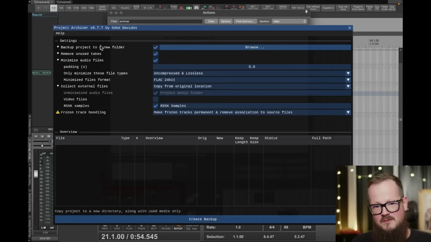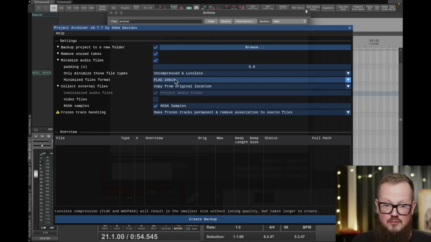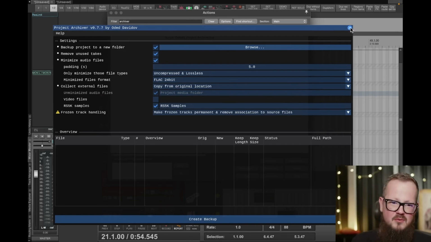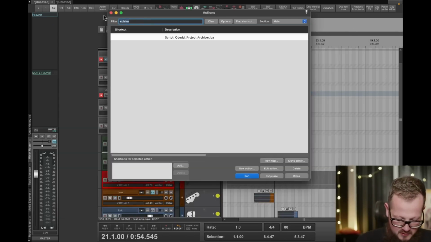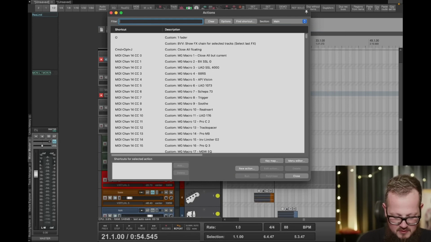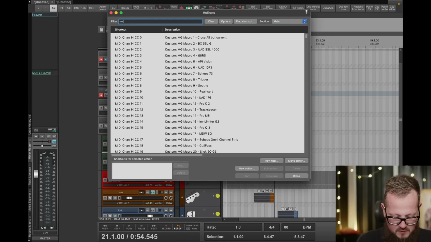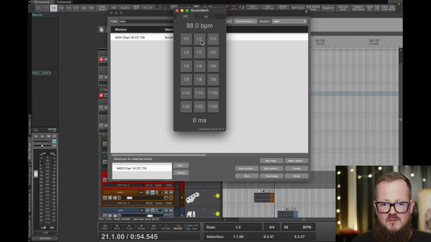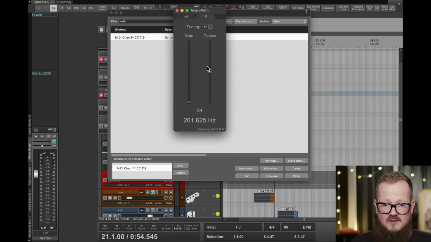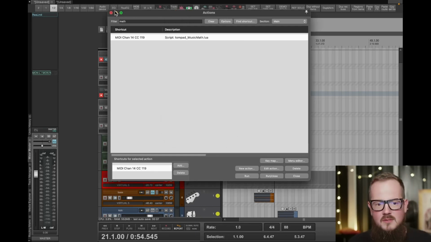A project archiver, an add-on module for Reaper that allows you to archive projects, for example, in a 24-bit FLAC, greatly reducing the amount of data. Or a script, well, not even really a script, called Music Math, which allows you to calculate directly in Reaper, convert durations to milliseconds, or notes to Hertz. Well, in general, that's handy too. Pay attention, there are simpler scenarios as well.